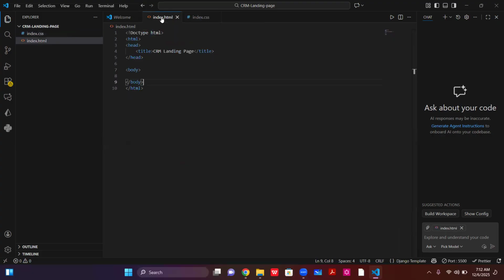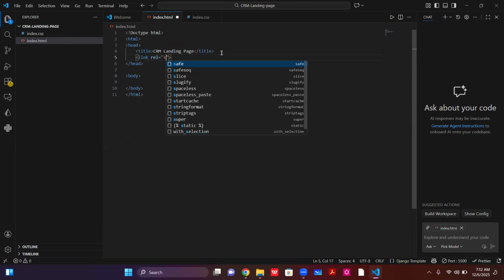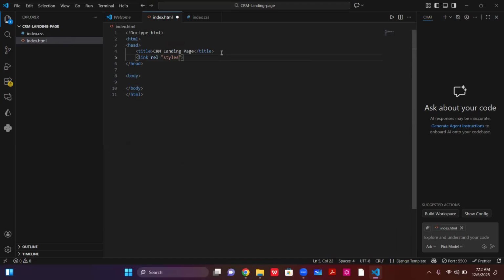So let me import this CSS file now. I'll use the link tag. I will do the rel is equal to stylesheet, and then the href is equal to index.css. Okay. All right. So I think everything is okay here.